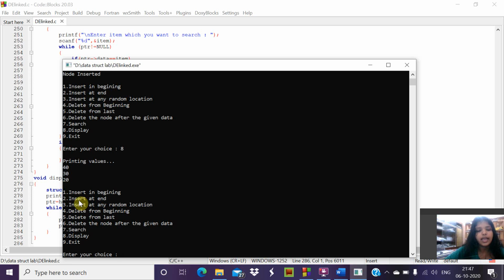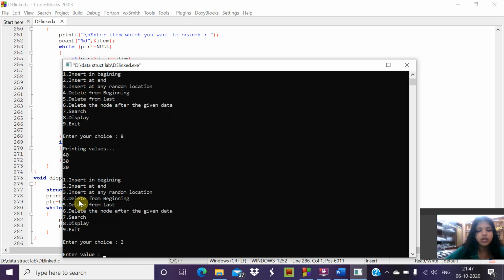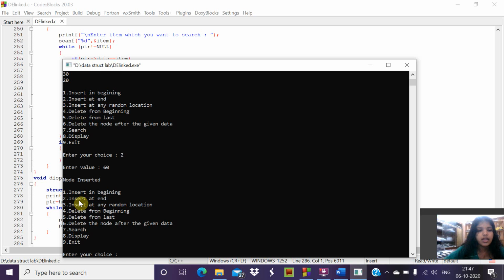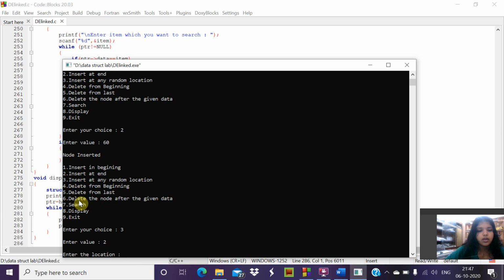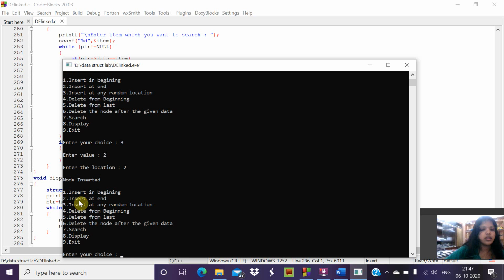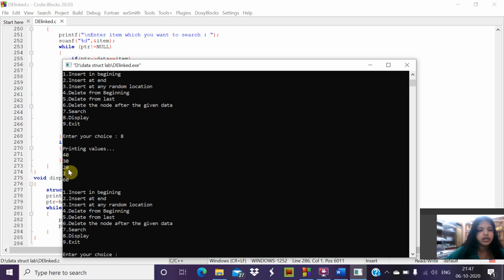Now I'm inserting at the end. I'm choosing the second option, so I'm giving 60. Then inserting at any random location, that is option 3. I'm giving the value 2 and the location as 2. So "node inserted". Now I'm displaying it, option 8. So you can see 40, 30, 20, and 2 has been inserted. The value 2 has been inserted at location 2.